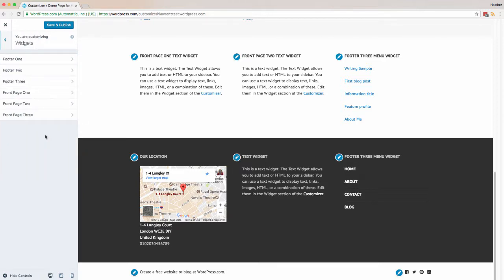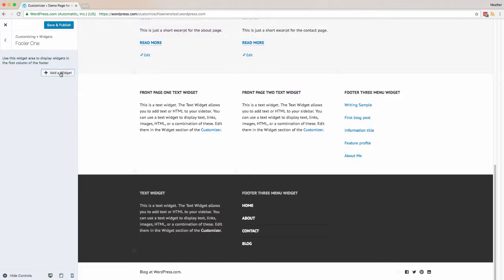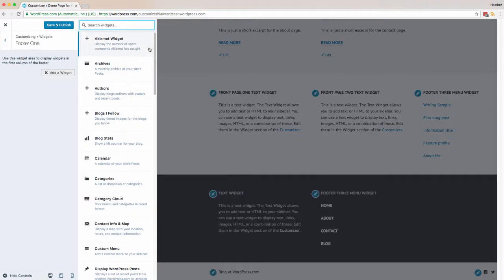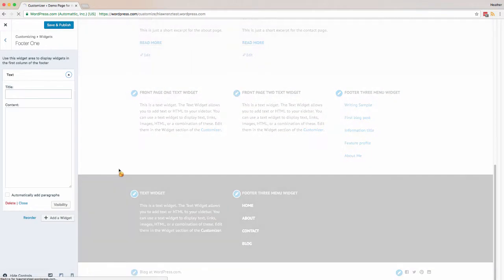And widgets. So widgets are these items that you can see located here. These might also be referred to as sidebar widgets. The name of them should be an indication of where they are located on your page. So footer 1 is currently this map. So obviously that's probably something that I wouldn't have on a portfolio, so I can remove that and I can add new widgets.